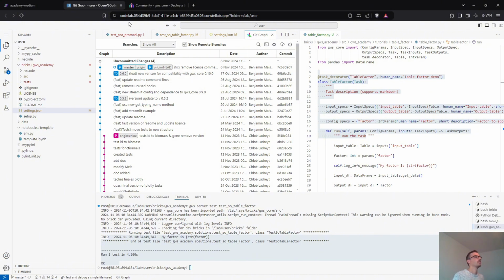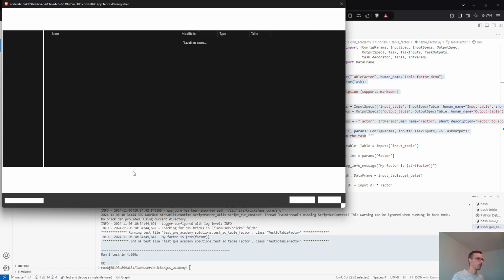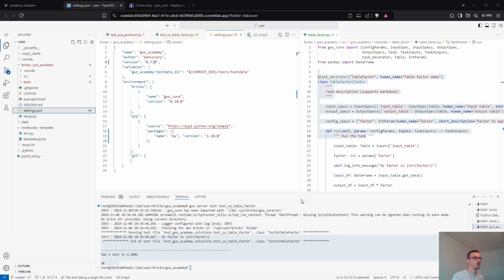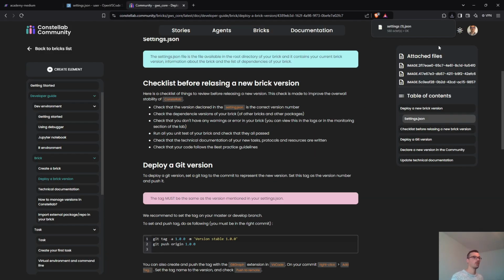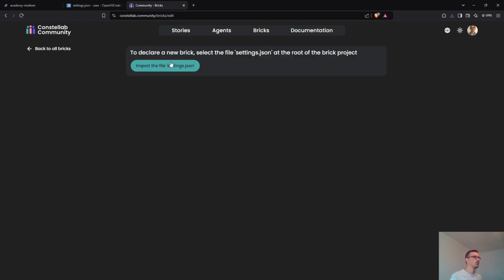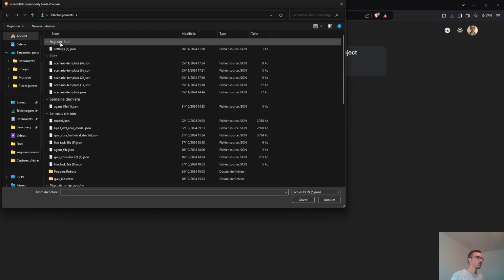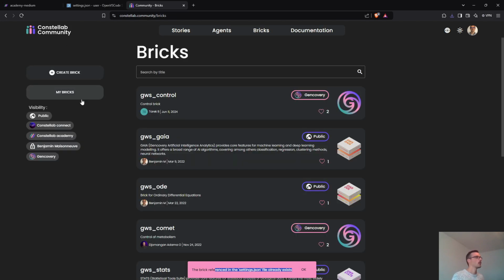And once it's ready, you have to download the settings.json file. You can do it from the VS Code here, and then connect to Constellab, the Constellab community. Either this is a new brick, so you can use the new brick button and import the settings.json file, for example. So yeah, it already exists.